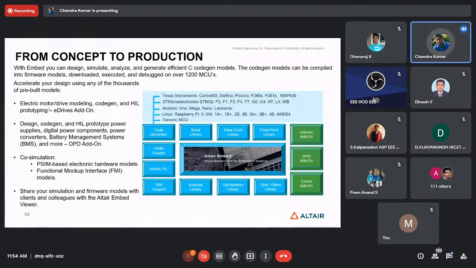So we also have an Open Vision library. It's part of Embed. For any ADAS application, you can use the Open Vision libraries. And Stateflow is there. Stateflow you can use for simulation and also for code generation. So that is about the capability which can go from a concept design till the hardware-in-the-loop validation.